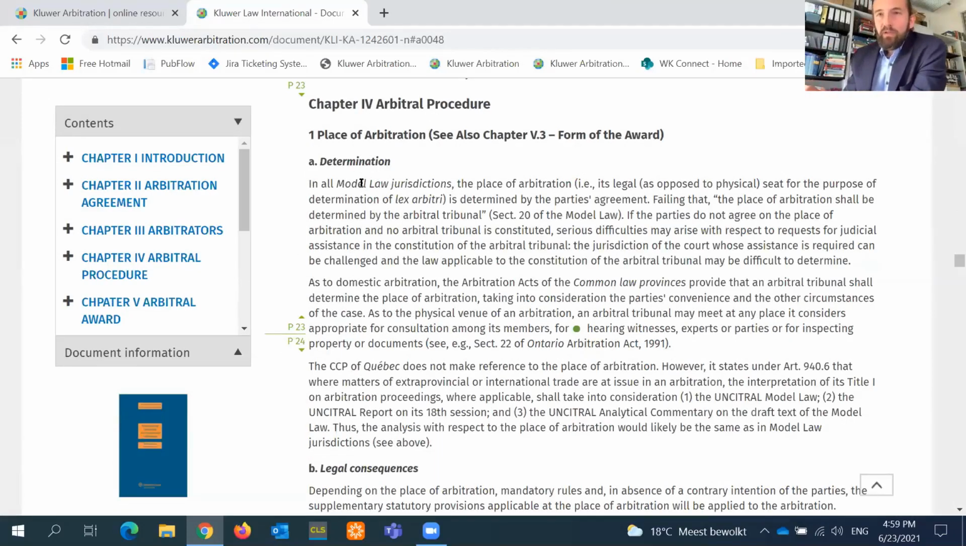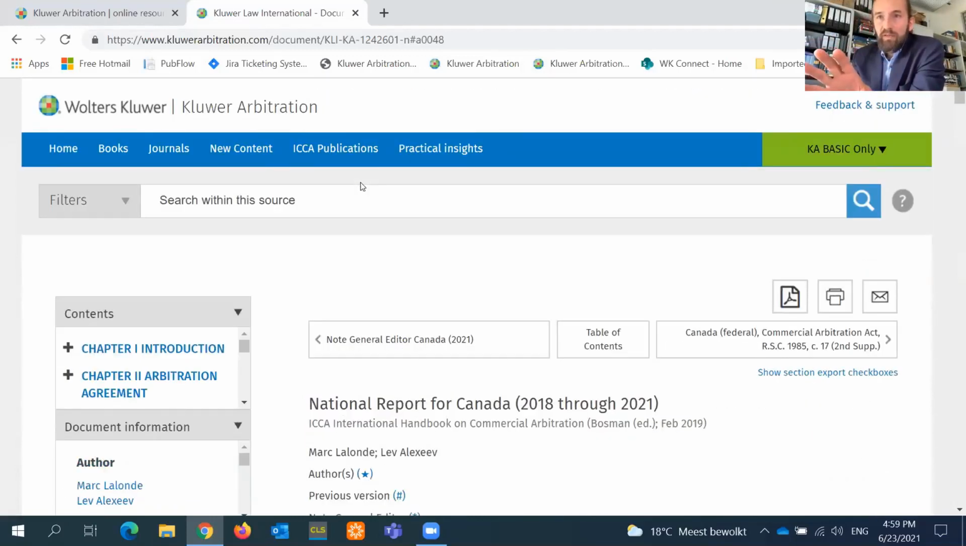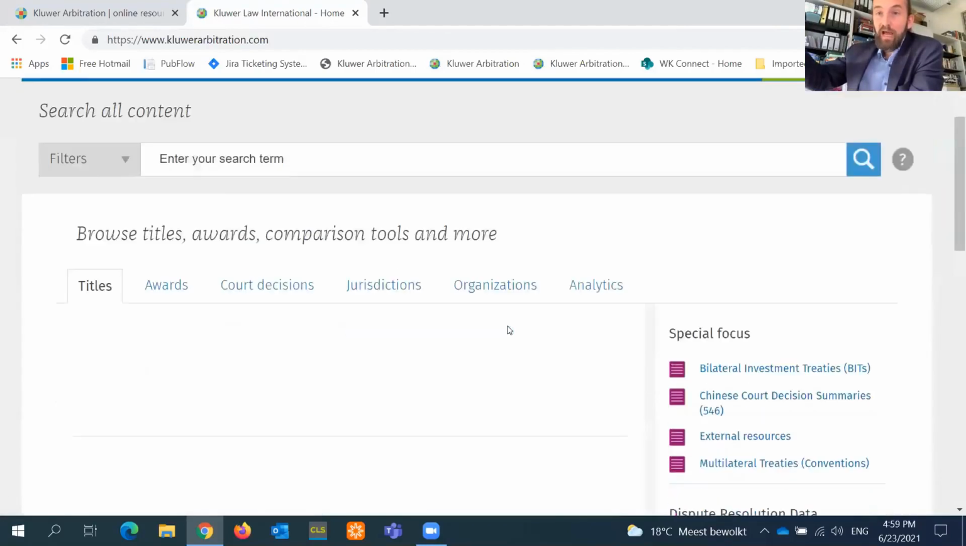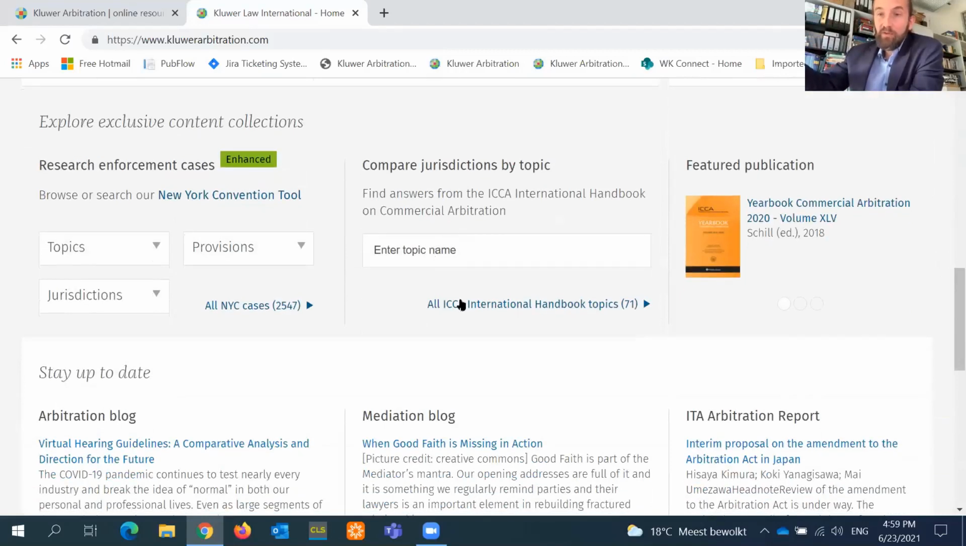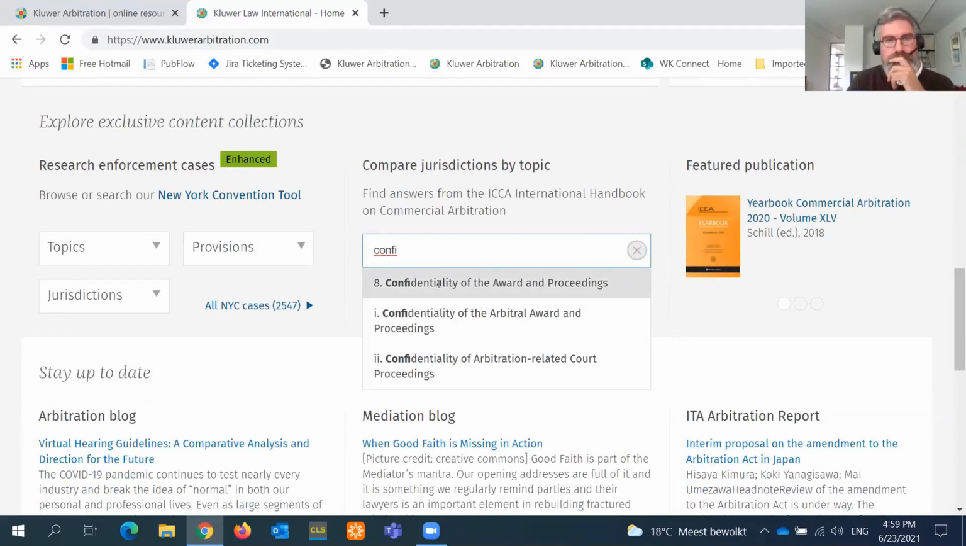So Vincent, we have one question that I think is very fitting when we talk about this compare jurisdiction tool of the handbook. Now that's a tool that is specific to arbitration legislation, or the law of arbitration as it is in place in different jurisdictions, and the handbook compare tool allows you to compare how confidentiality would be addressed in China as compared to Canada, or how the determination of the place of arbitration is done in Argentina as compared to South Africa. And we had a question of whether Kluwer Arbitration provides a tool generally to compare legislation.